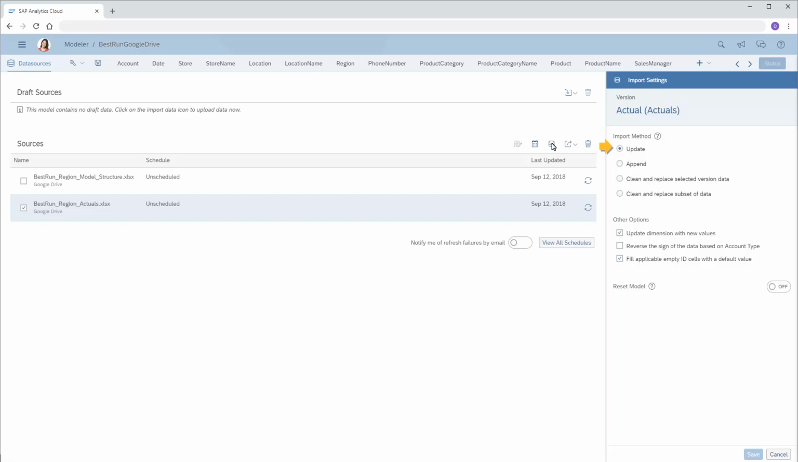In this case, the Update Import method is currently selected. This method preserves the existing data, updates any existing records that have been changed, and imports any new data. The Append option preserves existing data and imports all records in the source. Note that if records already imported to the model are present in the data source, these records may be duplicated, resulting in incorrect values.